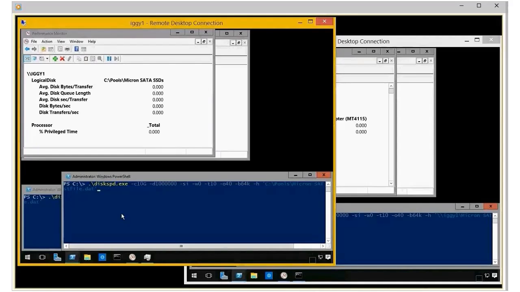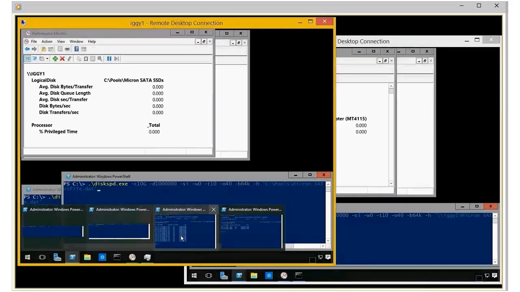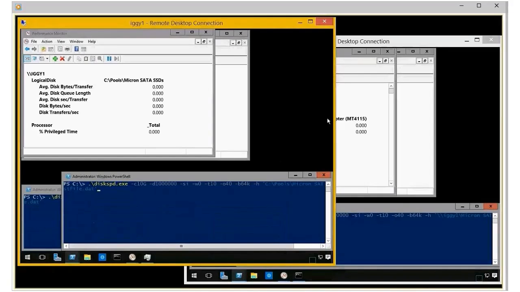Hello there. In this demonstration, I'm going to show you some new networking and storage technologies that will combine with Windows Server and SMB3 to create an interesting storage solution. To start, let's take a look at the two systems we have here.